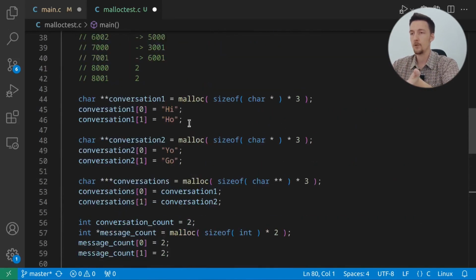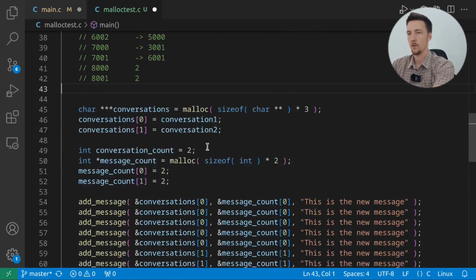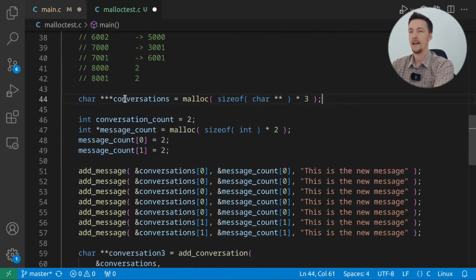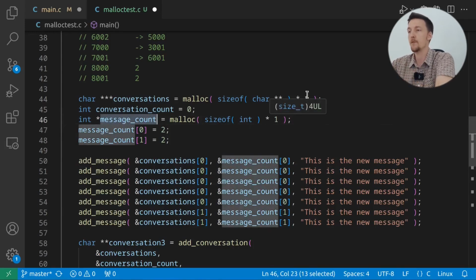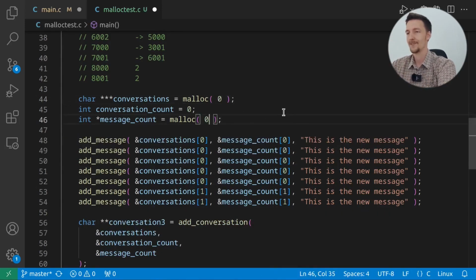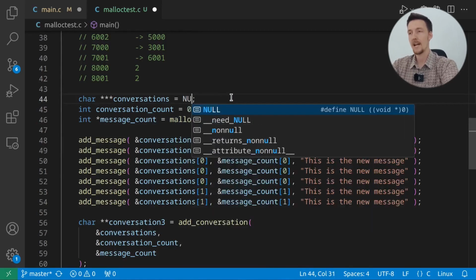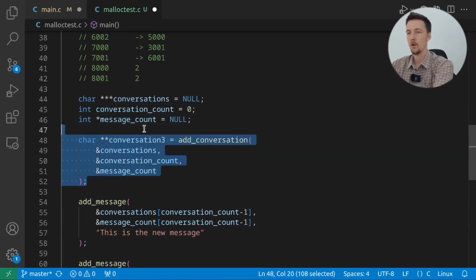Now, in fact, we don't have to do this up here now because here we are just manually creating the conversations. So we can remove this and we can remove that. And this can be just malloc one conversation because we are going to reallocate it and we are going to have the conversation count be zero now. And message count can again be just one because we don't have any messages. It could be zero. Both of these could be zero. I'm not sure if that's a good idea, but we could just do this. Malloc zero. Great. Can I, in fact, set it to null? Can you realloc null? I don't know. Let's see. So then we can just do all of this stuff.